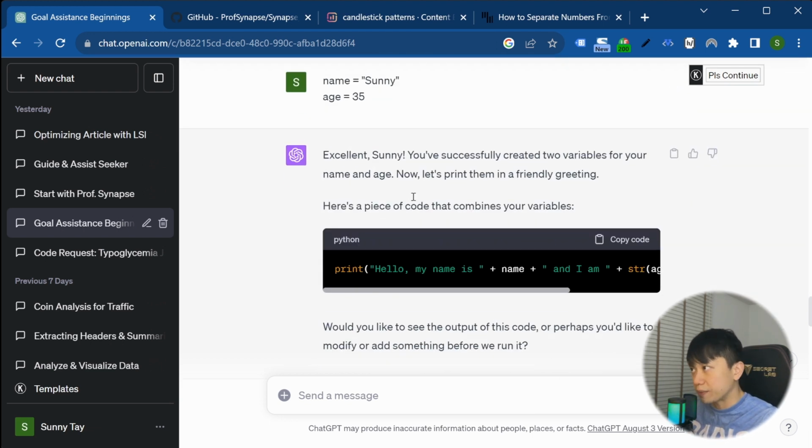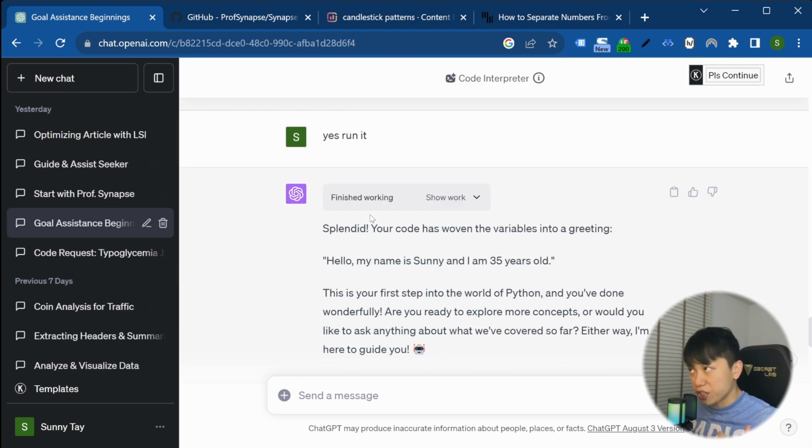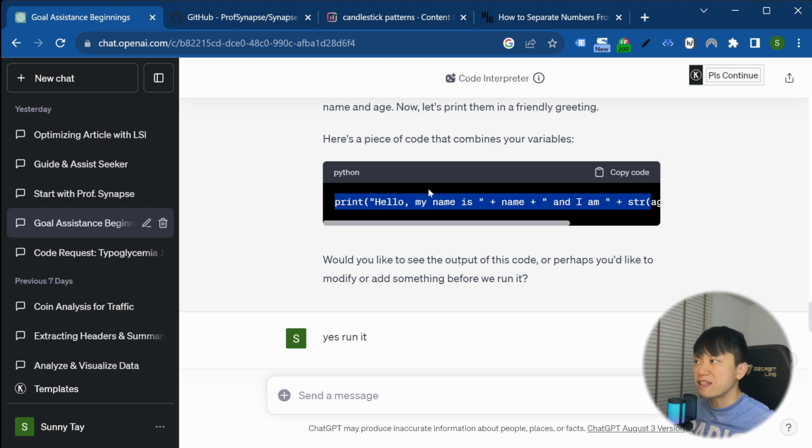So that's exactly what I did, right? And it tells me that, okay, my answer is correct. It's successful, right? Let's print them out. And it asked me whether I would like to see the output. So I just say, yes, let's just run it. And it just prints out the result, right? Based off the print statement over here, okay?